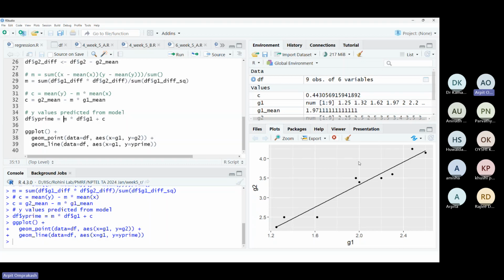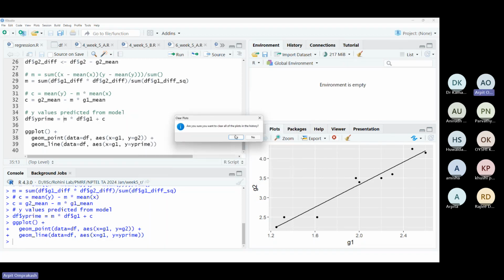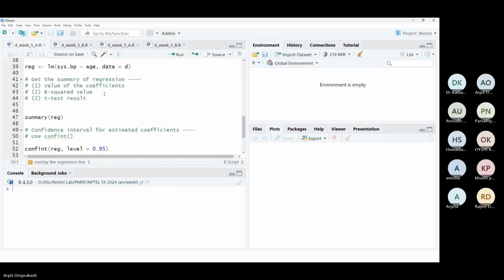Does anyone have any doubts with this? Okay, great. So we'll move on to the next code.